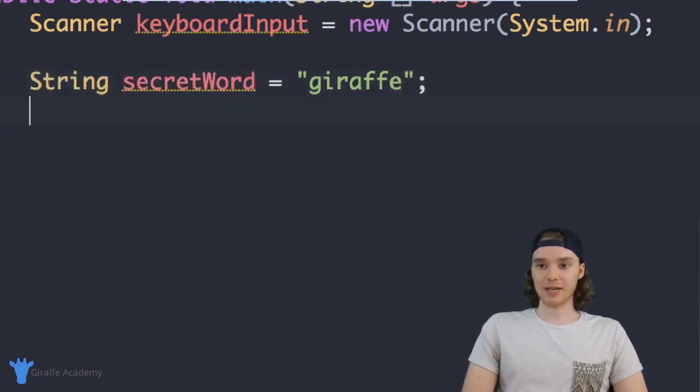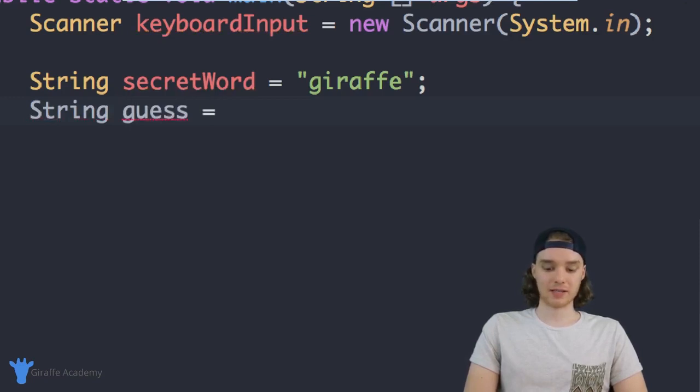The next thing we need is a variable which is going to store the user's guesses. So every time the user guesses, we'll store their guess inside of this variable. So I can just make another string, and we'll just call it guess, and I'll set this equal to an empty string because they haven't guessed anything yet, so we'll just leave it blank.